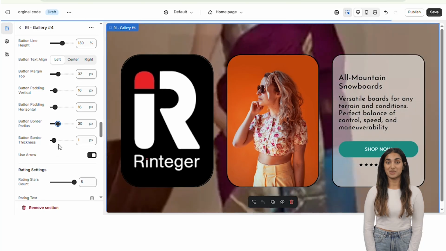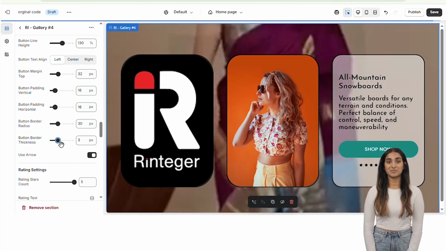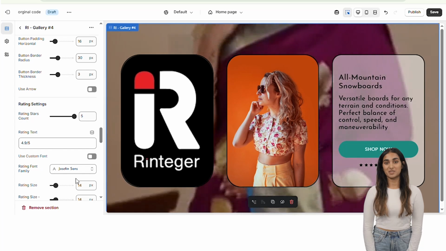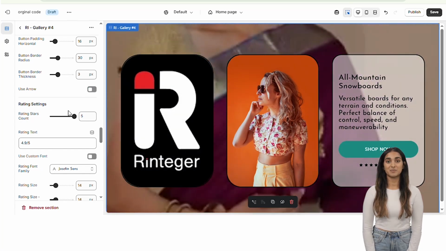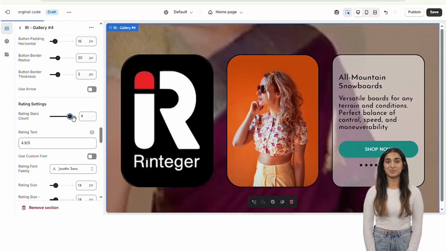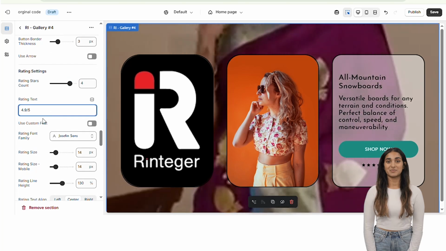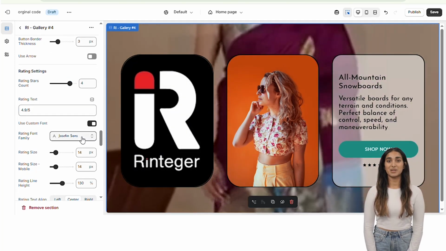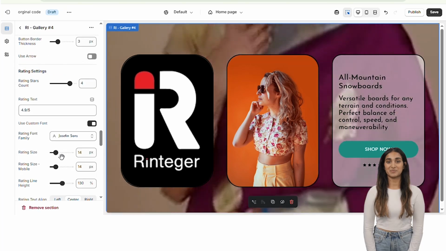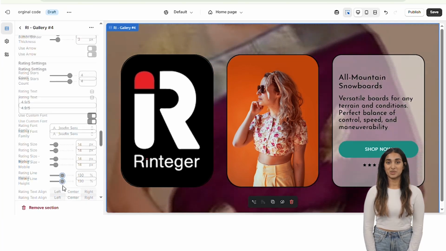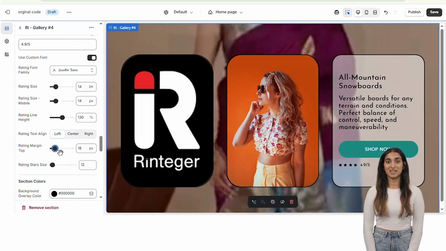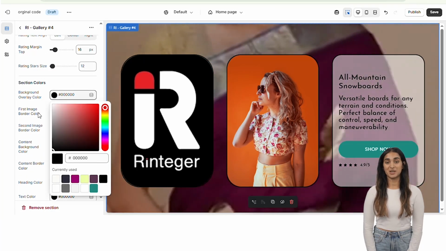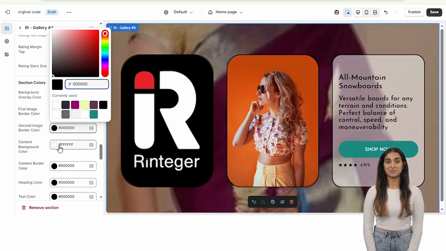Choose colors for various elements, including background overlay, first and second image borders, content background and border, heading and text colors, button color and hover color, button background and hover background color, button border and hover border color, rating text and star color, section background and gradient color, border color.